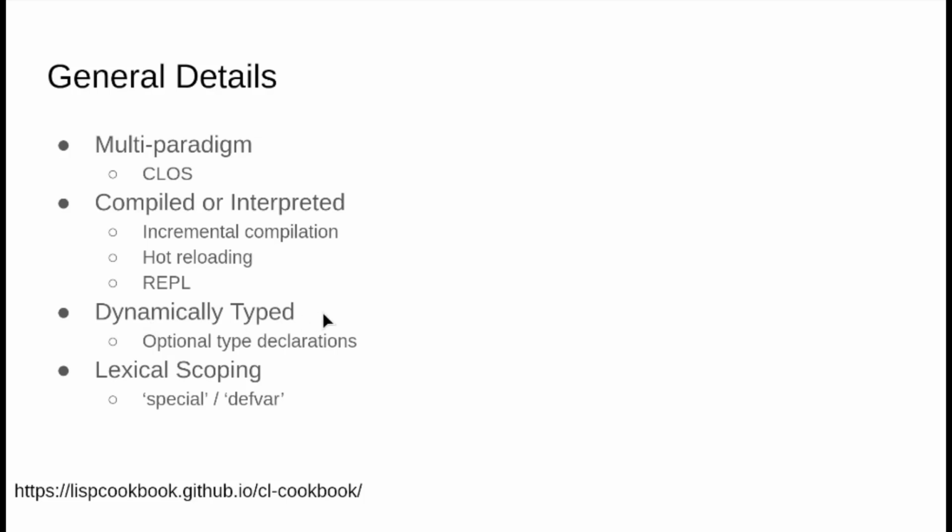And it's dynamically typed, but kind of keeping in theme with all this flexibility, you can have optional type declarations. And then similarly, it has lexical scope, but just with these keywords, special and defvar, you can create globally scoped variables if you want.